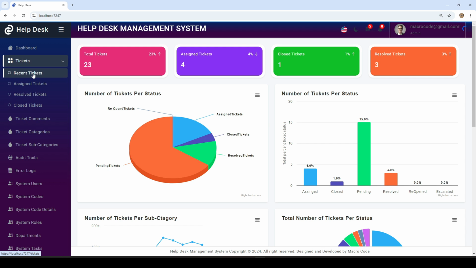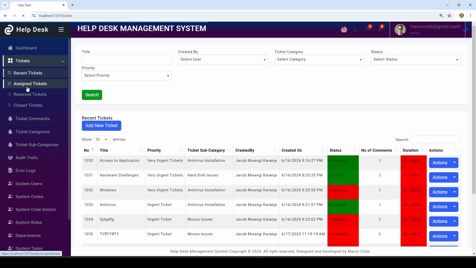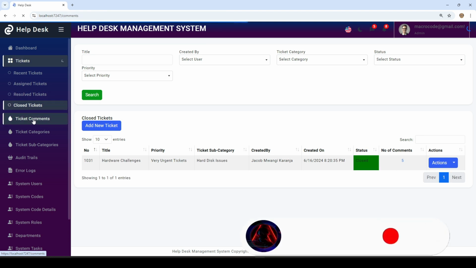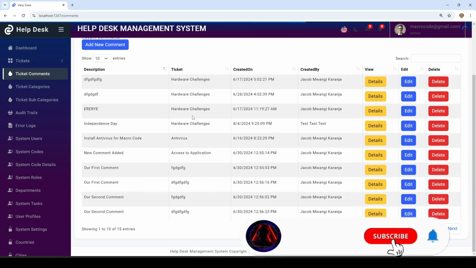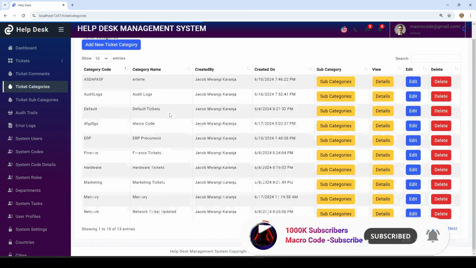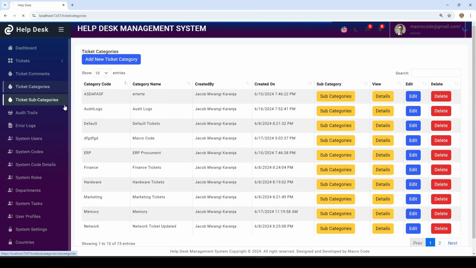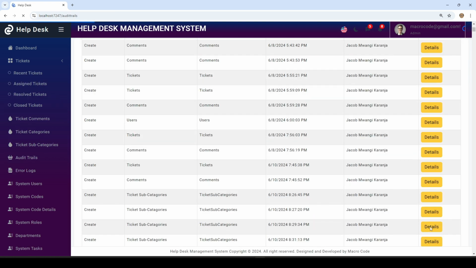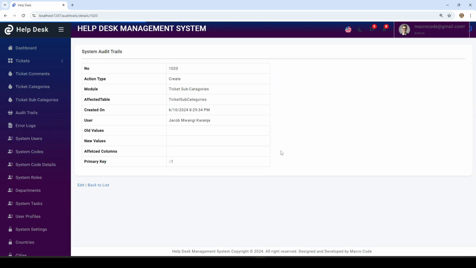So you have the recent tickets on the sidebar, the assigned tickets, resolved tickets, closed tickets, and you also have the ticket comments. Every time you add a comment, you're able to see it there. Then you have the ticket categories, the ticket subcategories, and the ticket audit trails. Every time you do anything in the system, you're able to see the audits.